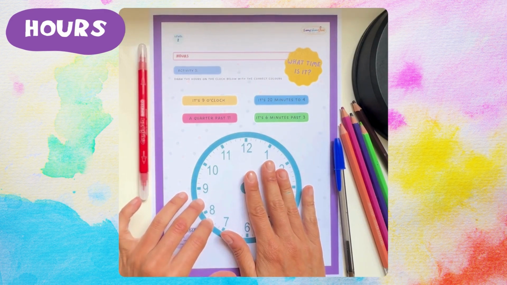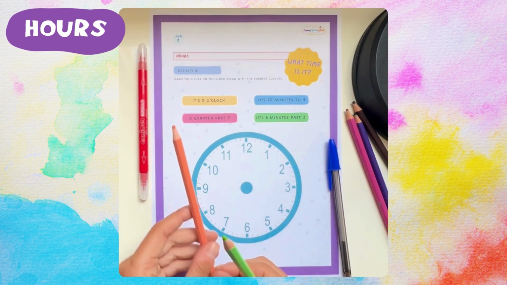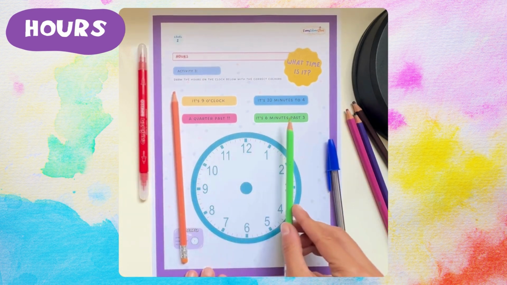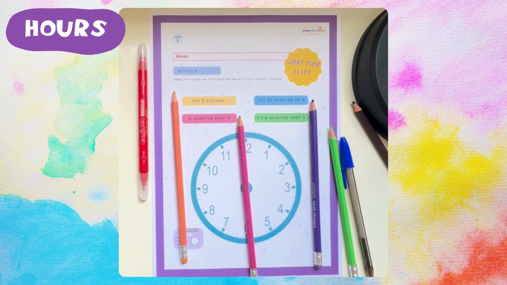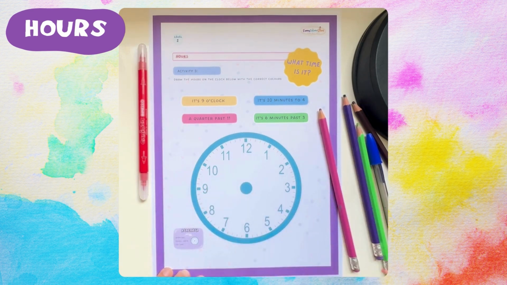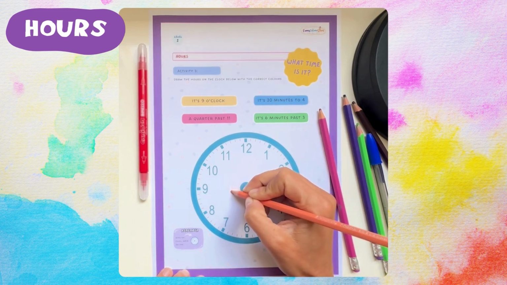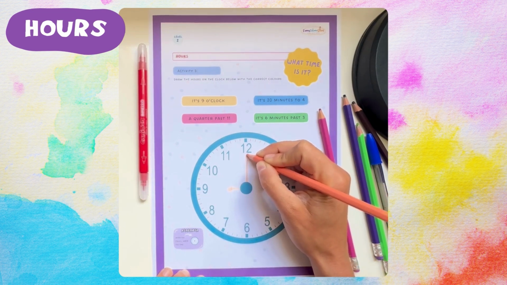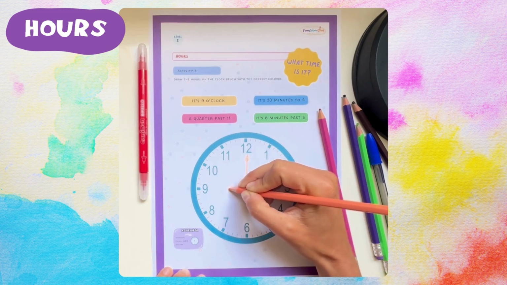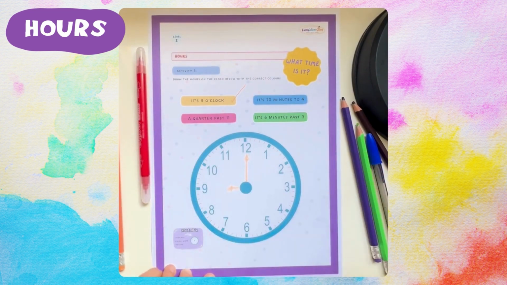Let me just get ready for it. I need a yellow, a pink, a blue, and a green color. So I'm going to use this orange because it's a little bit darker. This in here, this for here. And for the blue, I'll use the purple, okay? So it's 9 o'clock. If it's 9 o'clock, remember that the shortest points the hour and the largest points the minutes, okay? So this means 9 o'clock. Ding!